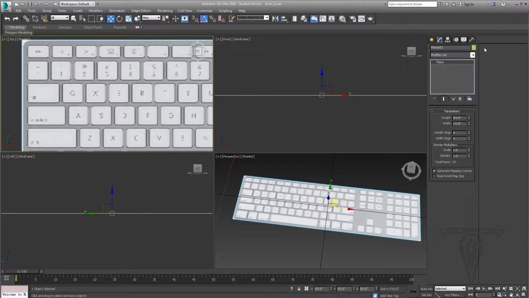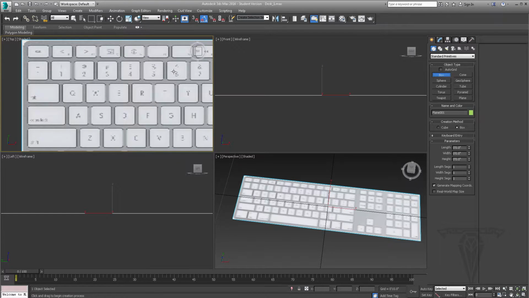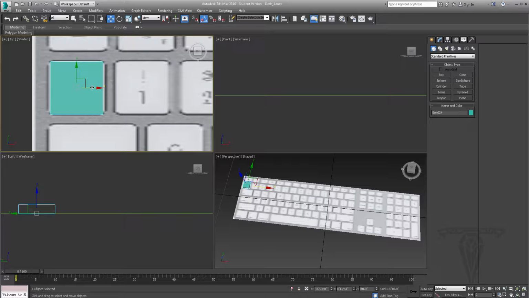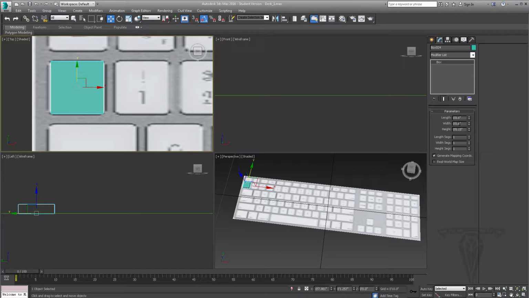Let's start modeling it. So I'm going to go to my Create panel, Box. I'm going to draw a box, just like that. And the height, let's see here, the width, let's go 6. It's probably 0.6 by 0.6 by 1.15. Okay, so it looks like it's a little bit wider. So let's go 6.5. There we go.